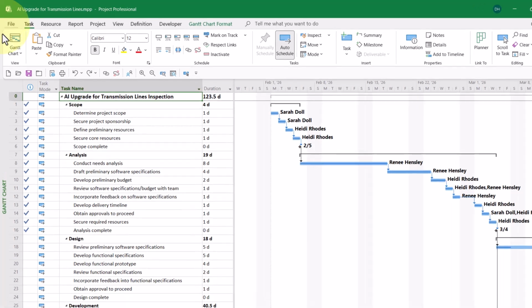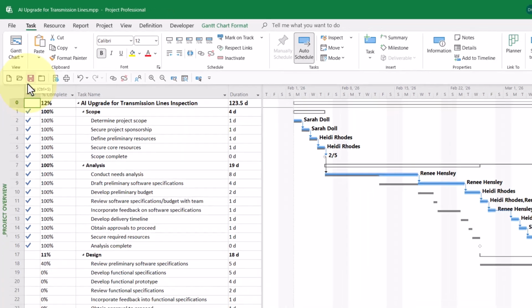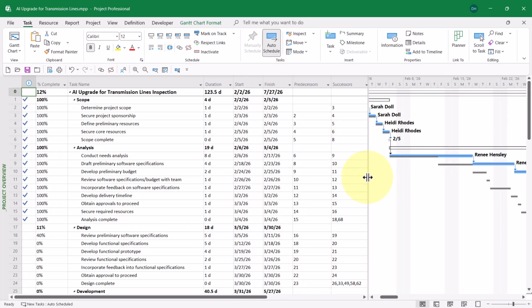At this point, I think I'd like to make some additional changes to that new custom view. Here's how I can do that. First of all, I need to display the new Project Overview Custom View. There we go. I can see the percent complete column there. That's the way I left it the last time.